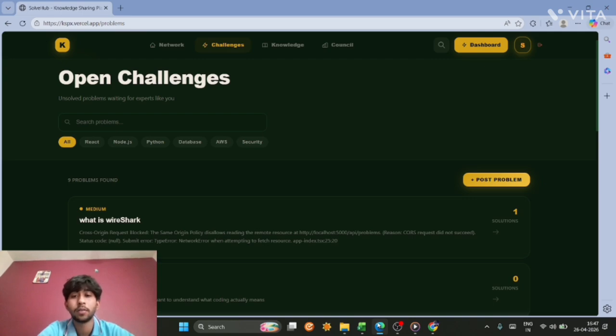I have created a server using Express, where I define different routes. For example, I have used a GET route to fetch all the challenges and a POST route to add a challenge. These routes handle the communication between the front end and the back end.